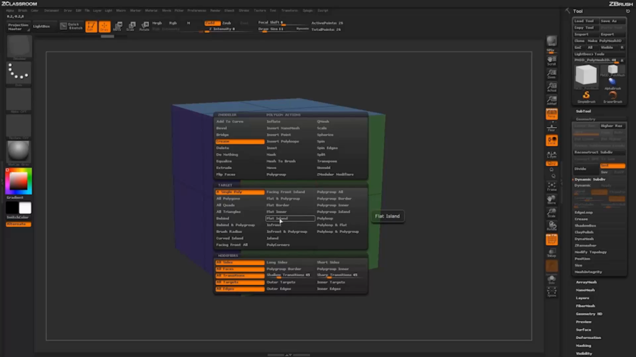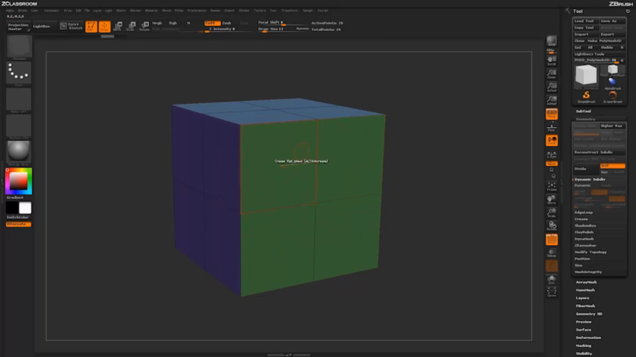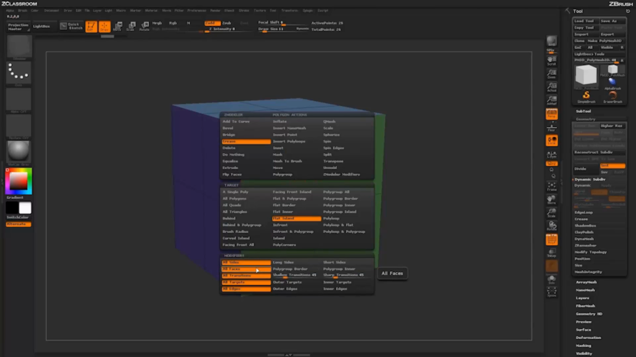you have selected. So if I come through and say select flat island, and now return my model, and just click anywhere on this flat island here, you're going to notice that I'm going to get creasing along all the outer edges of the surface and then also the inner areas. If you do not want creasing on the inner areas, just come back into your ZModeler menu here and change this modifier here to Polygroup Border.